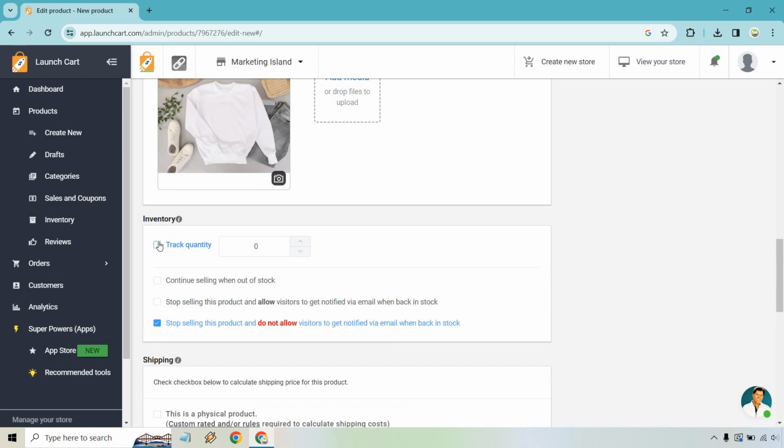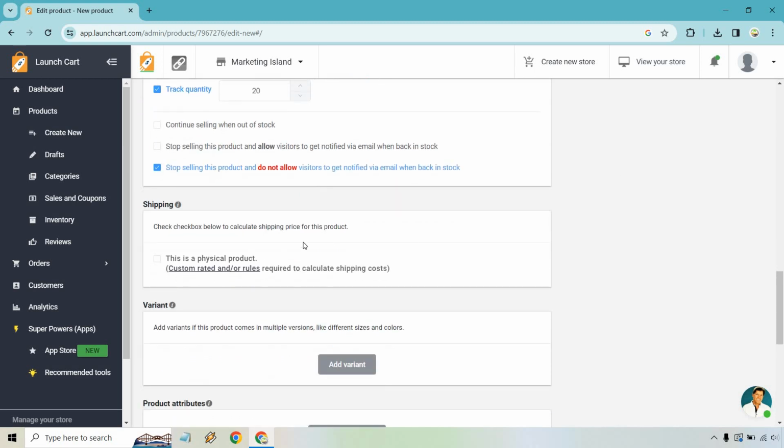So we can track inventory if you want. This is good if you only have, say, 20 of them, unless you want to just keep ordering them and have them back order. So continue selling when out of stock, you can continue to do that. You can stop selling this product and allow visitors to get notified via email when back in stock, or you can stop selling this product and not allow visitors to get notified via email when back in stock. That's going to be completely up to you. If you feel like you can get your shirts back in stock quickly, you can always continue selling, just let them know there might be a delay, something like that.